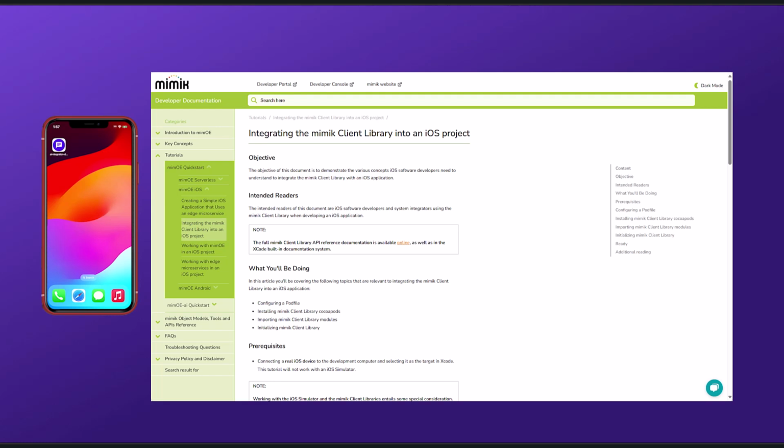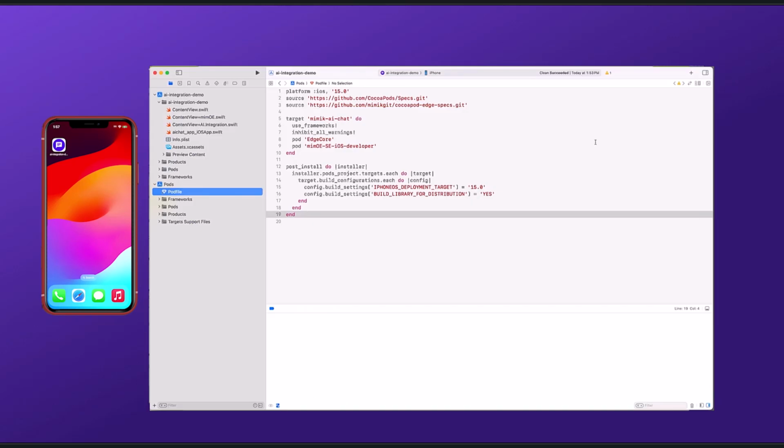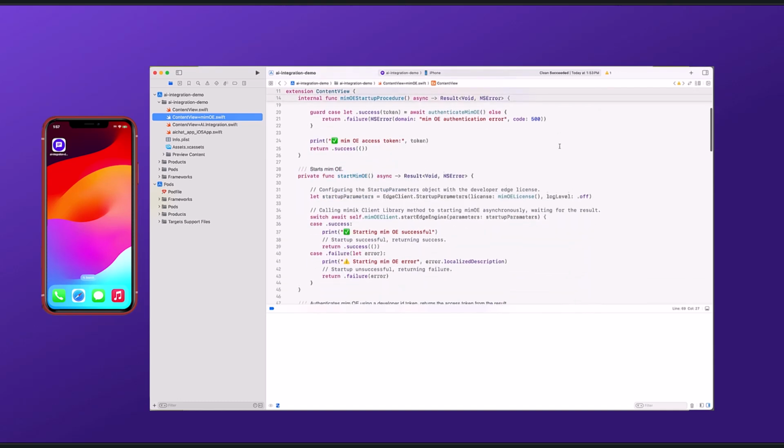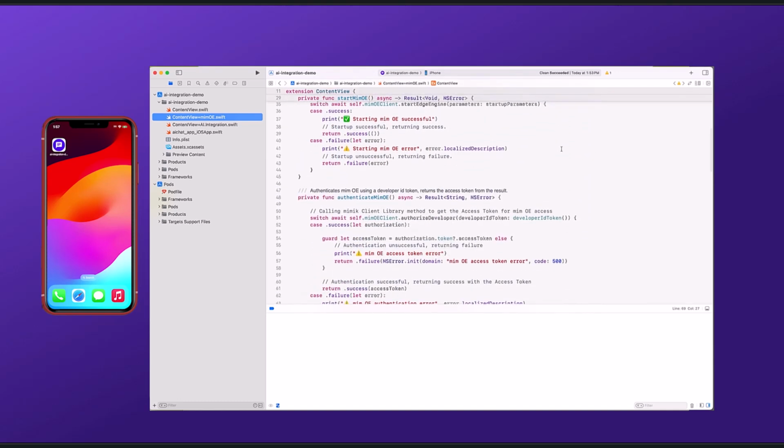So, how do we integrate Mimic AI into an iOS application? As mentioned, we won't cover the integration of the Mimic client library or MimOE runtime management since these are addressed in existing tutorials on the Mimic DevDocs website. Our starting point will be an Xcode project where the Mimic client library has already been integrated using CocoaPods, including the Edge core and MimOE runtime components.